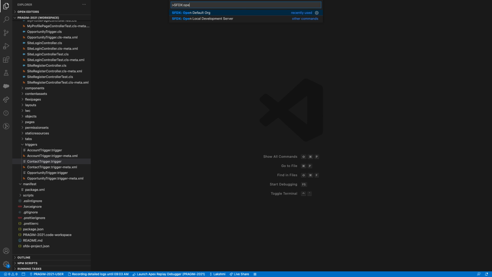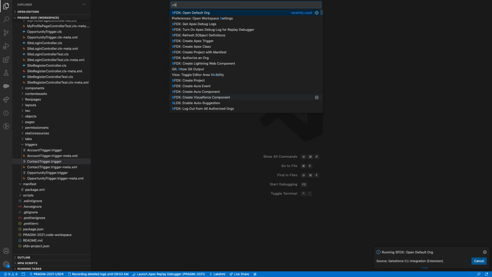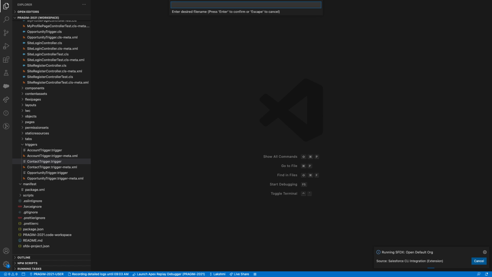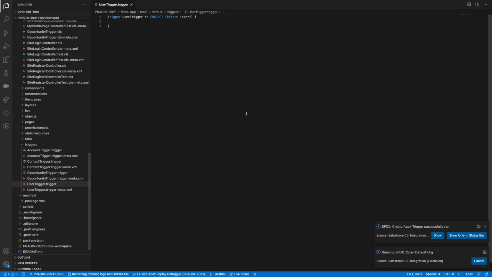sfdx open default org. You don't need to really sign in every time. You can use this command, open default org. It will open your organization in your default browser. Let it open. Meanwhile, I'll create a trigger: sfdx create apex trigger, user trigger, my name, and I'll be saving it in the user trigger details.